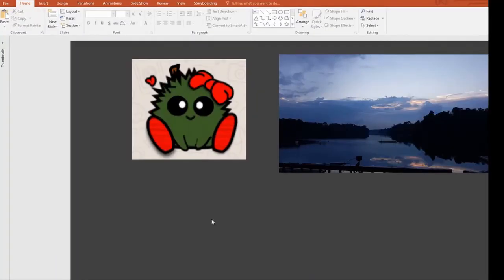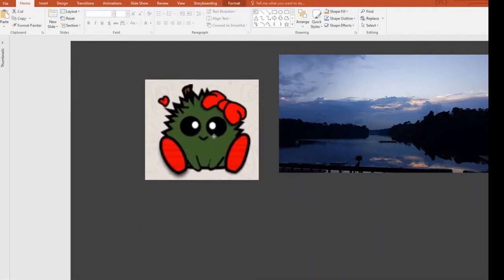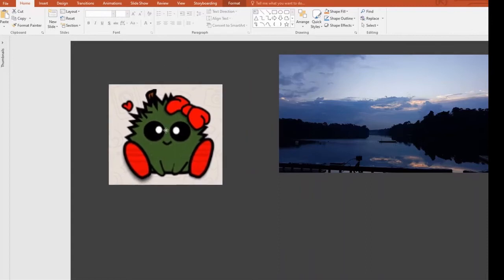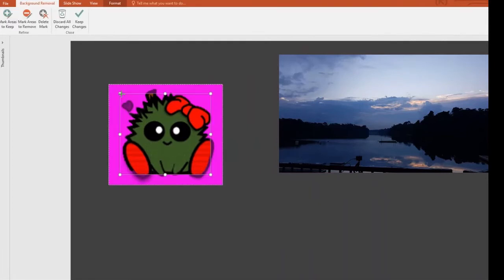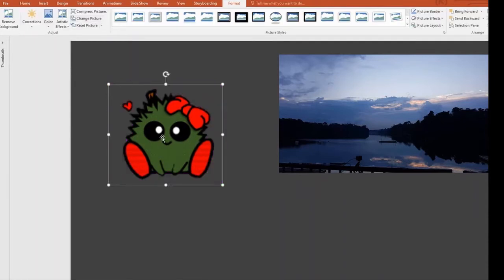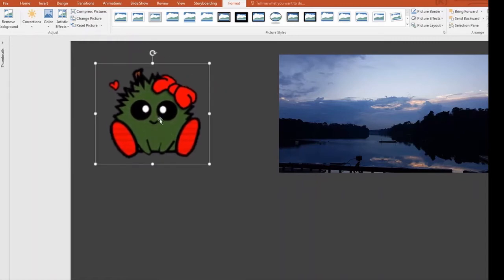If you can see here on the screen, I have two images that I want to edit. I would like to take this durian, remove the background, and use it for something else. So what I do is I go to format, remove background, I enlarge the whole thing, and then let's say if I want this heart shape, I'll just mark this area to keep and select this. Alright, so I'll click keep changes, then I have a durian without the background.